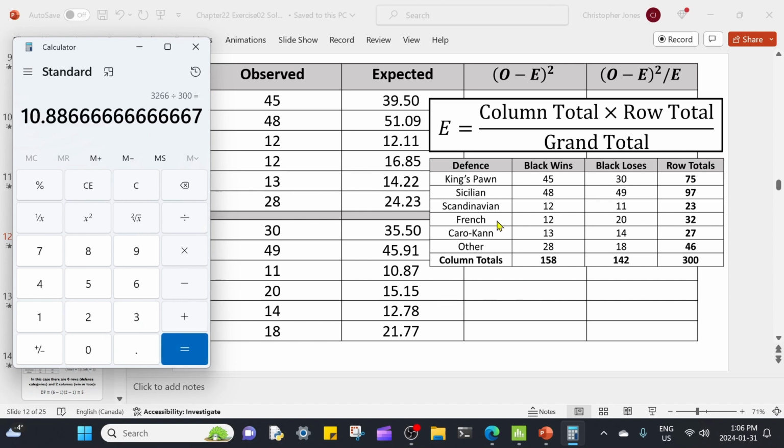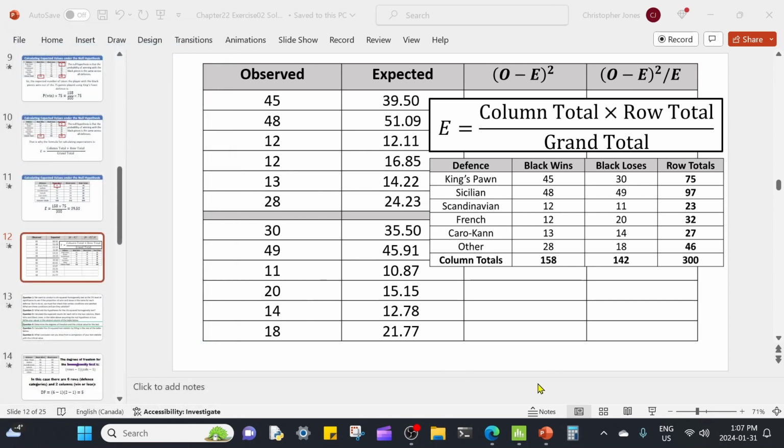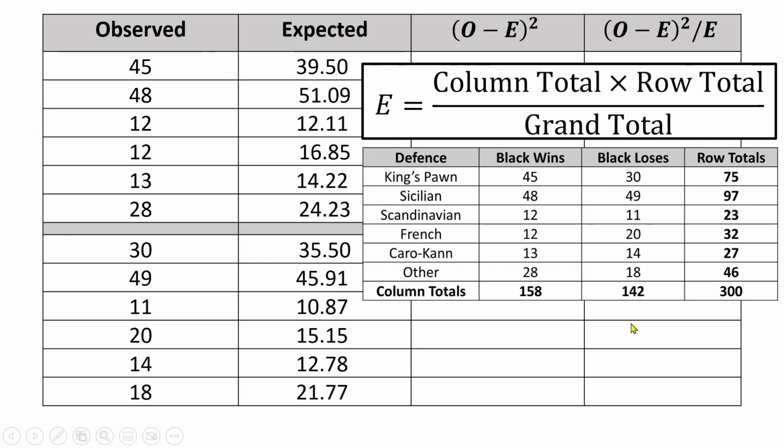Right, so now for this one, this was Scandinavian, black loses. The observed count was 11. It's right here. And the expected count, if the null is true, is 10.87. I know it's tedious, but I encourage you just at least once to go through these calculations by hand. And again, it's to help you understand exactly what is going on in this test. Okay, so let's just continue now. Enough with the tedious calculations. I'll leave that to you.